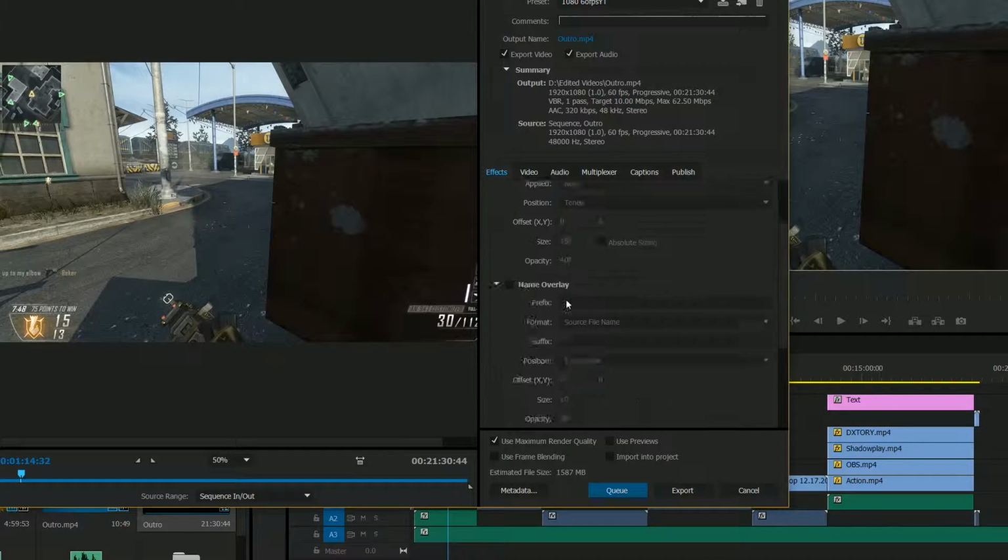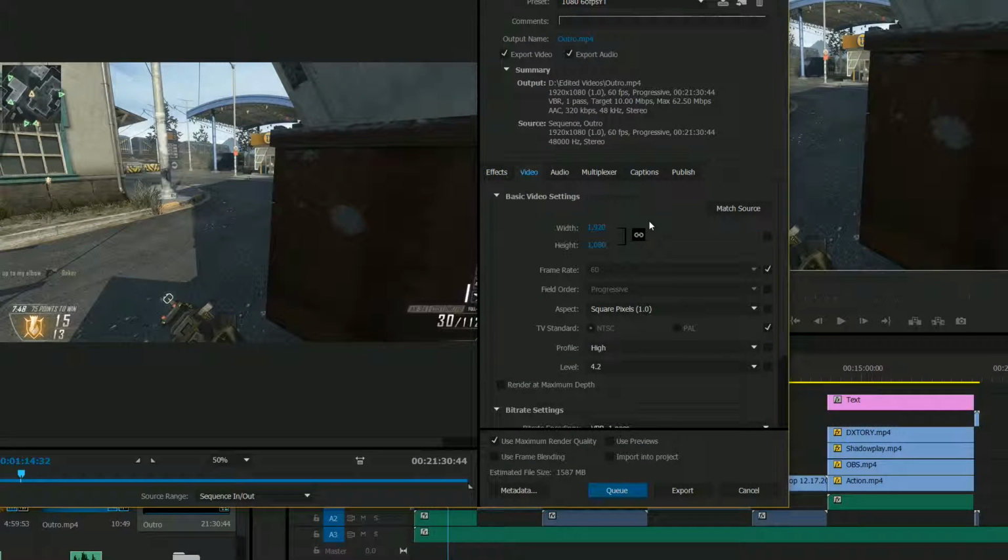But here, you don't need to worry about the effects tab. Most of it's pretty useless for most people. If you're doing some complex stuff, it might be useful, but I don't, so it's not useful for me.